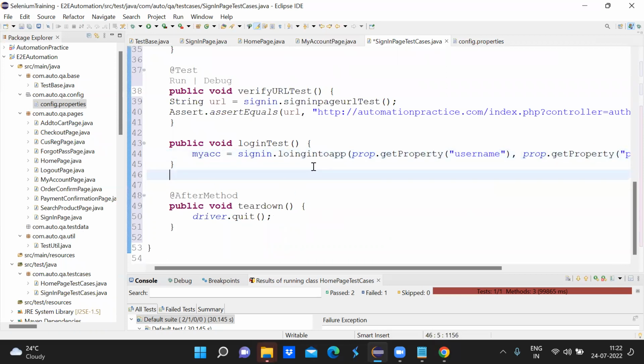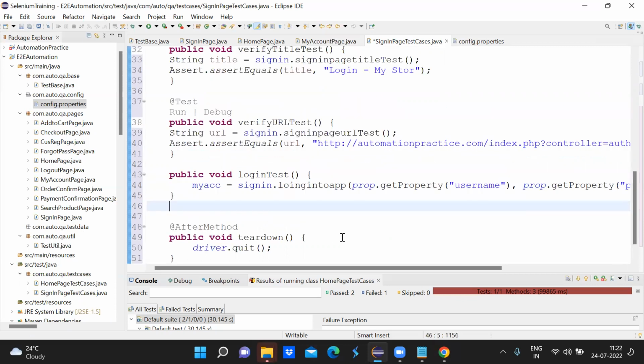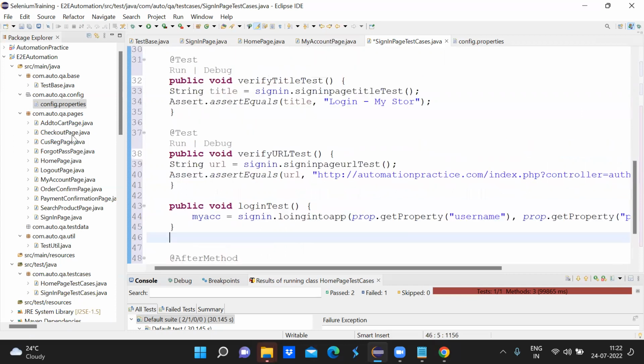Dishan, Vishal, are you getting it, right, how we are moving from one page to another page? Yeah, Nitin. Yes, Nitin. Okay.